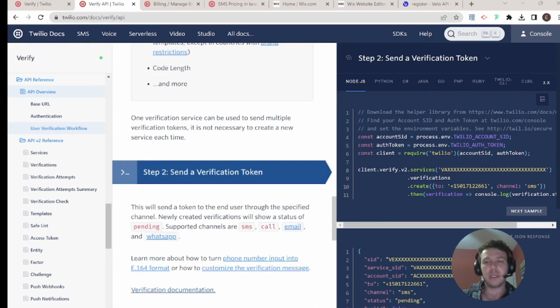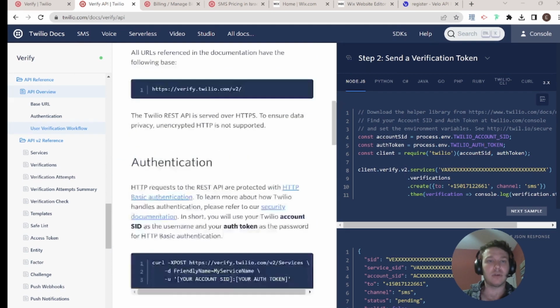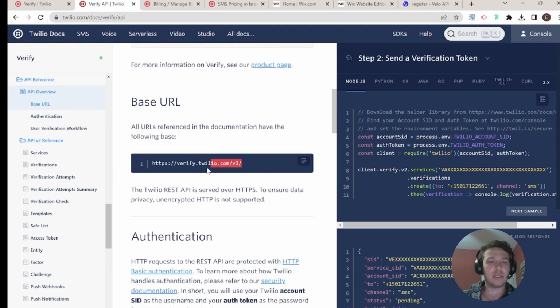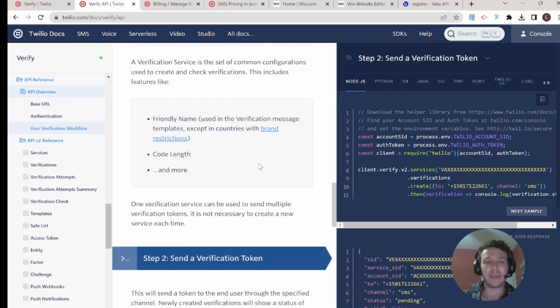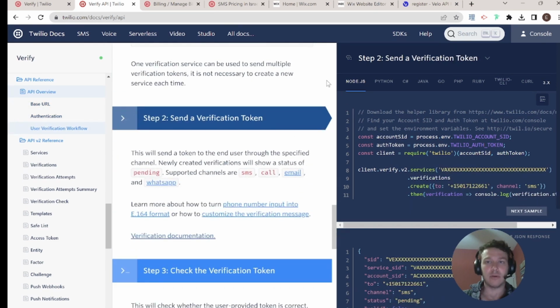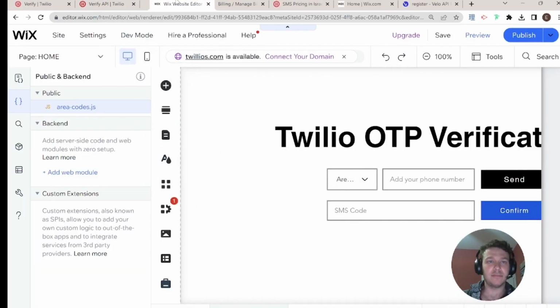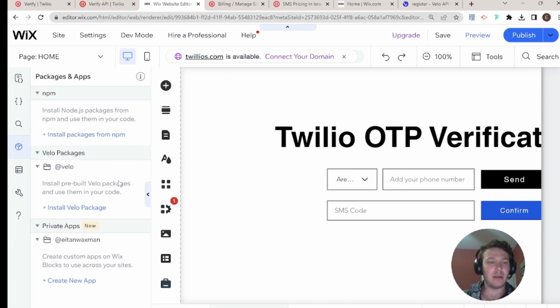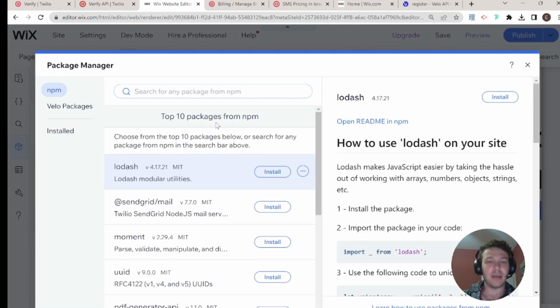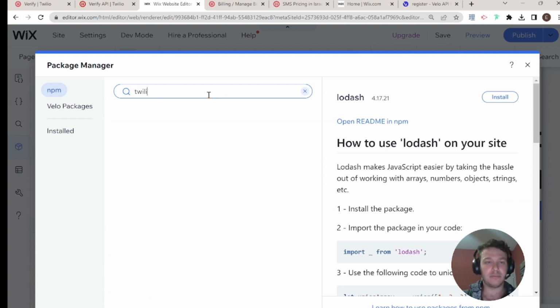What we're going to be doing is using the Twilio package, the Node.js package. There are other options. For example, if you wanted to use just regular fetch, you could call the endpoint over here that's given in the base URL. But since Twilio has been nice enough to set up this NPM package for us, I think we're going to use it. So I'm going to go to our site, which I have right over here, and go to the Packages and Apps area, install package from NPM, and I'm just going to look for Twilio.